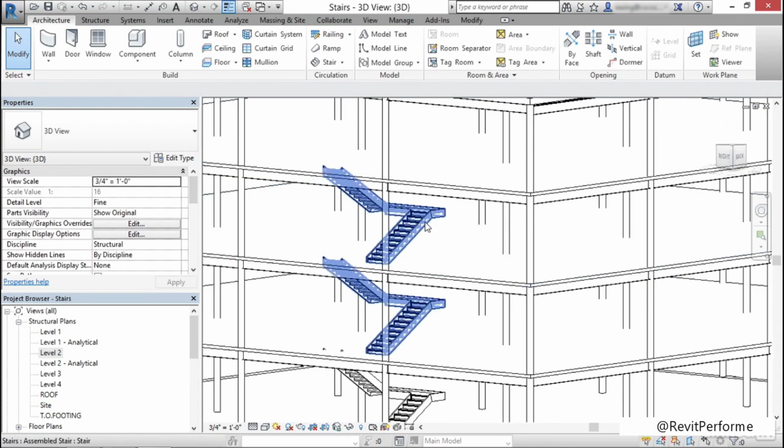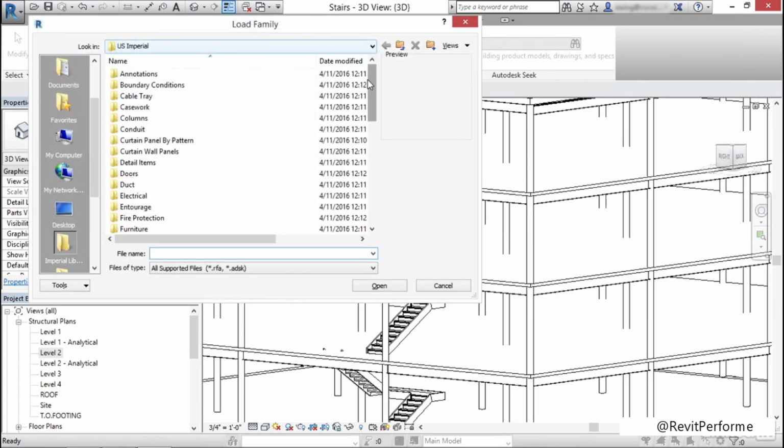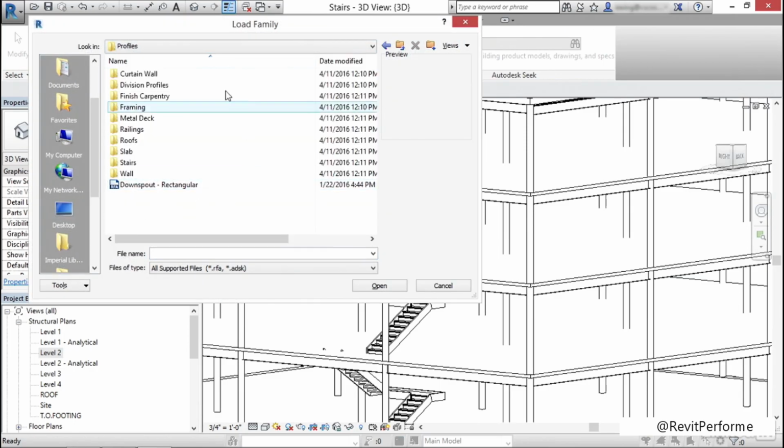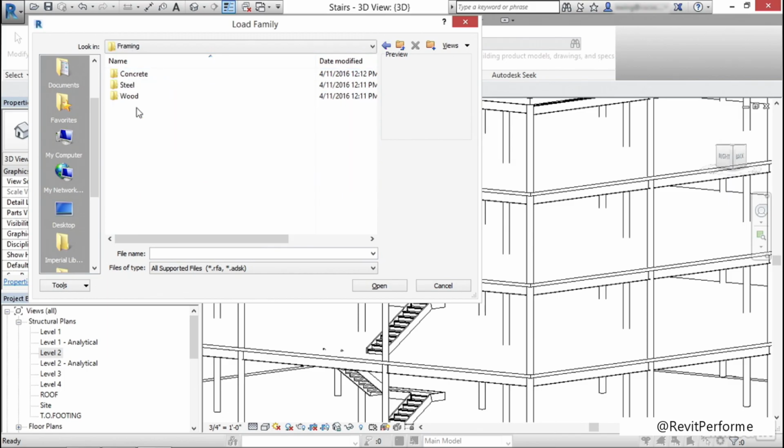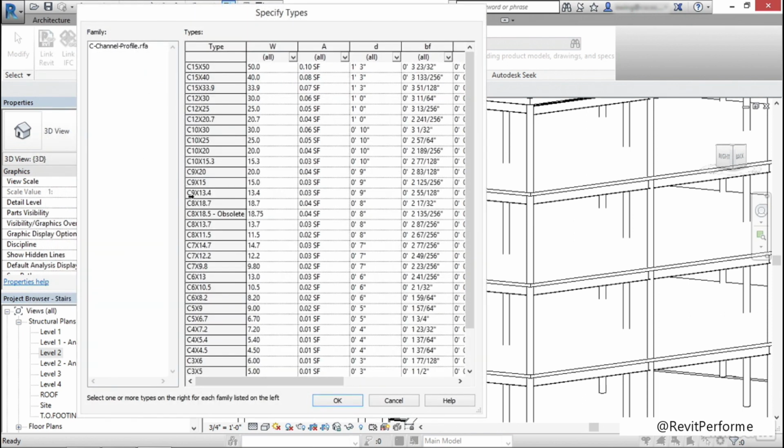One last thing is I want to put a little C channel on here. So I'm going to load a C channel profile. I'm going to go to Insert. I'm going to go Load Family. I'm going to scroll down to Profiles. I'm going to go to Framing. I'm going to go to Steel. I'm going to double click on C Channel Profile. I'm going to grab a C10 by 20. I'm going to click OK.